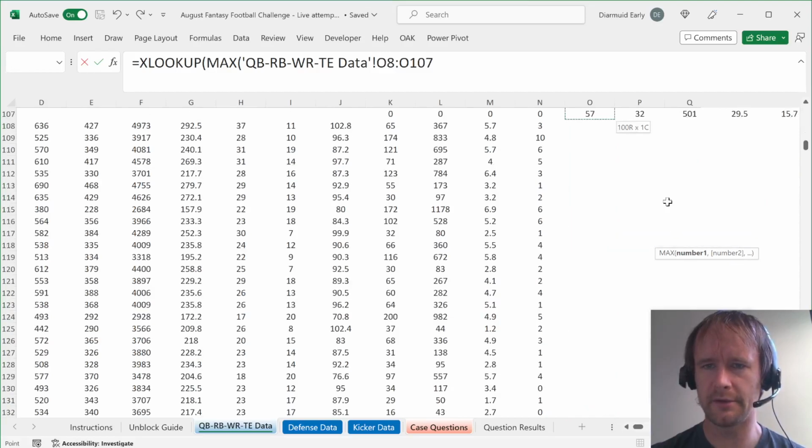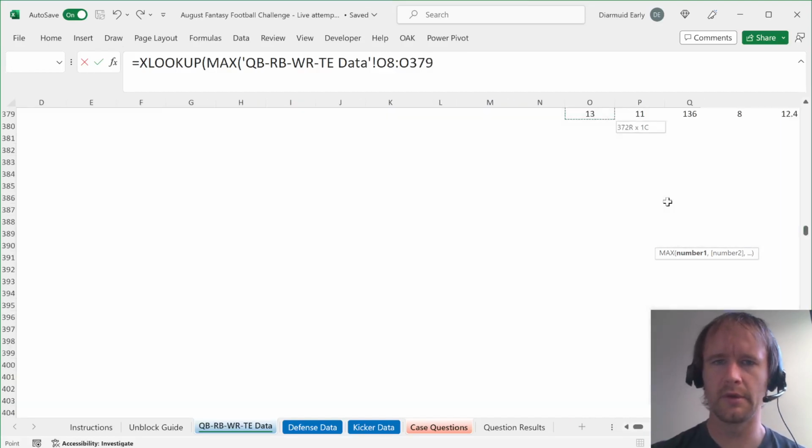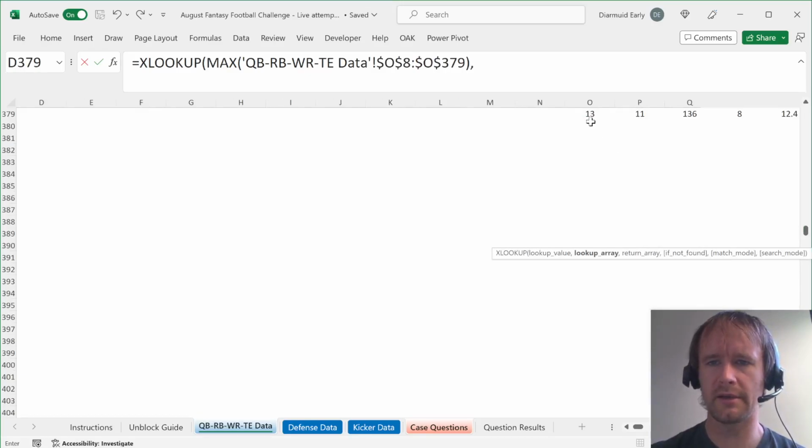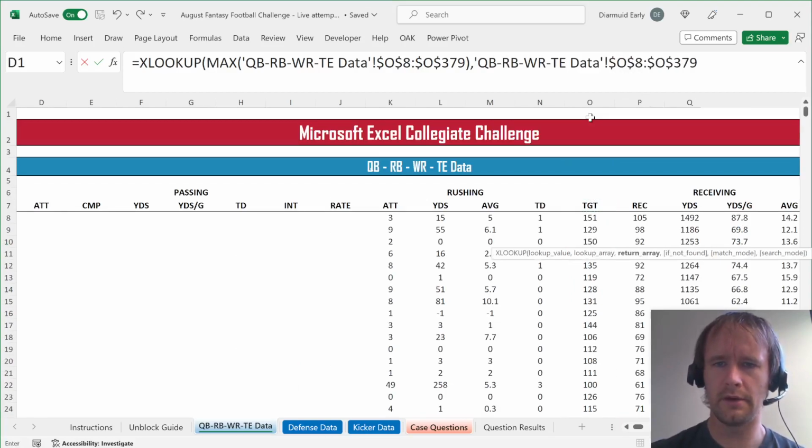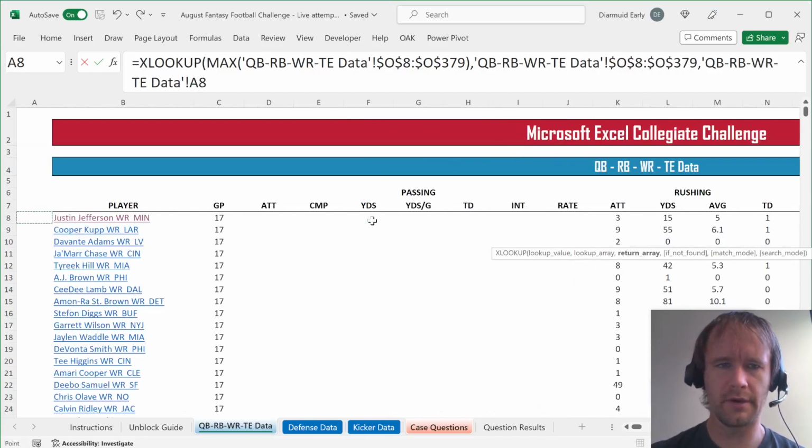Note that there's gaps in the data, so you've got to make sure you get all the way to the bottom, down to 379. Look up the max of that range in that range, and return from the player name.